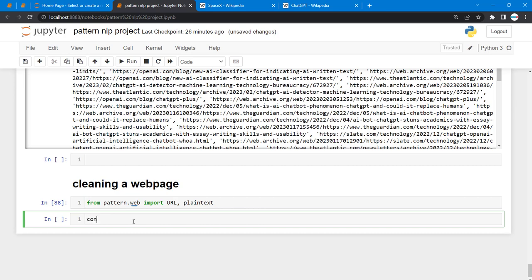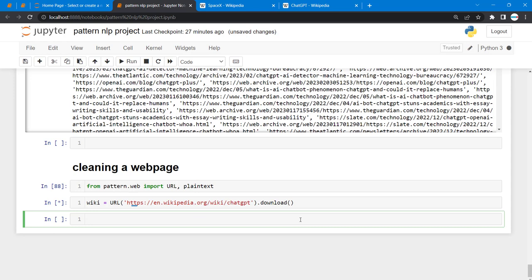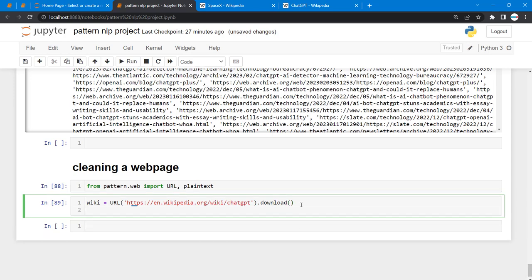So let's say content. Let me do wiki. Any variable name. Then let's do the URL. So URL brackets, I can paste my link inside. And then I can download it now. So dot download. Let's run it and see what we have. Oh, sorry, I need to bring the wiki.